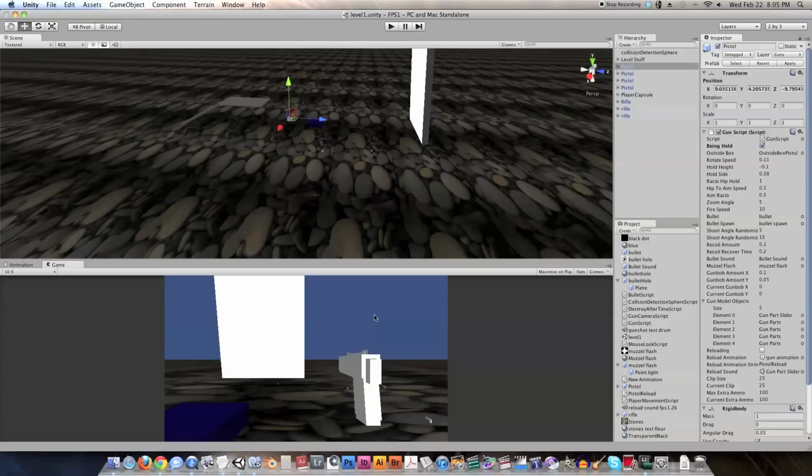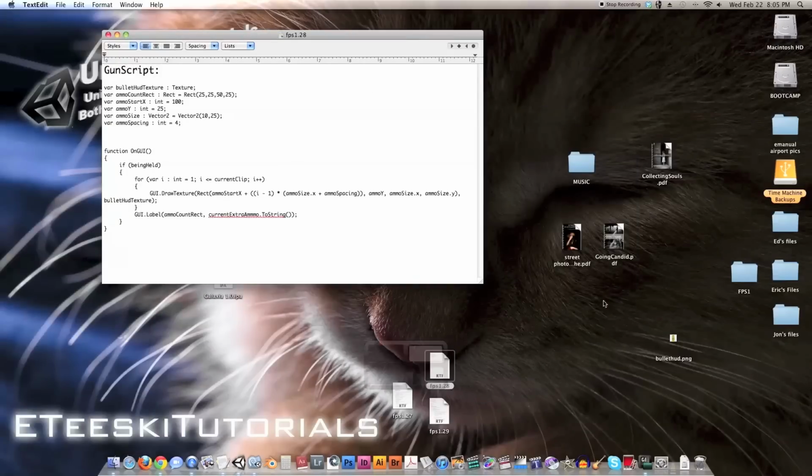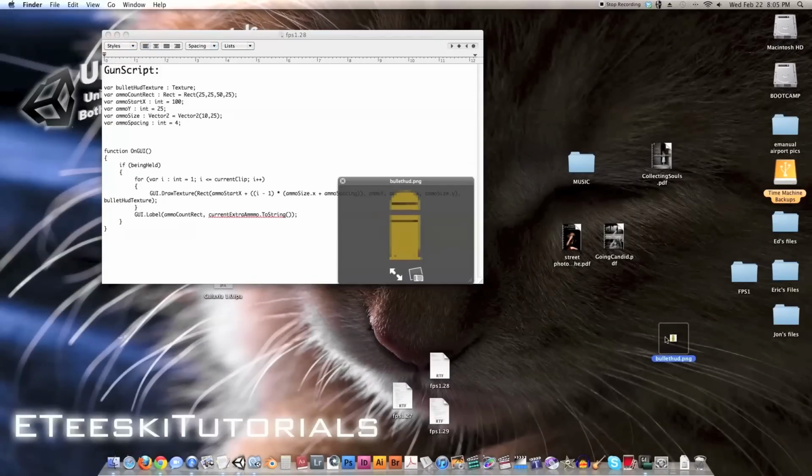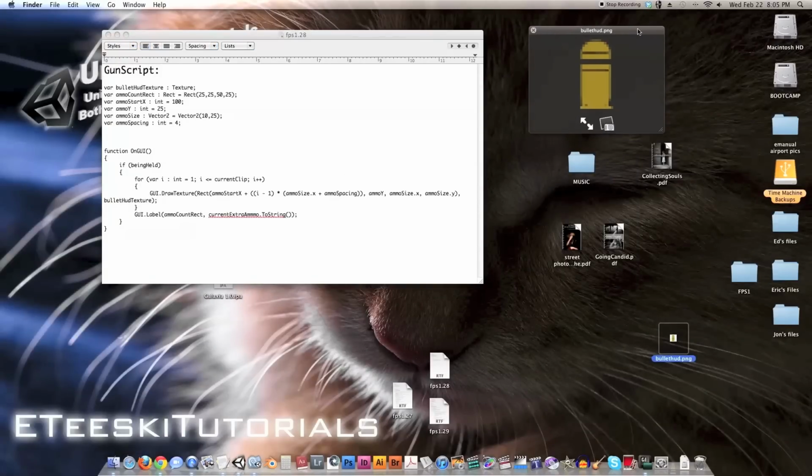All right, here we are inside of Unity, and the first thing we want to do is import the bullet that we are going to be using. And as you can see, I have it on my desktop, and it is of type PNG, and I chose that because PNG allows for transparency, so you can see these pixels right here, and the pixels around here aren't actually visible.